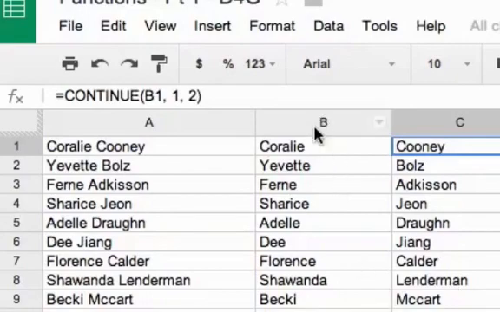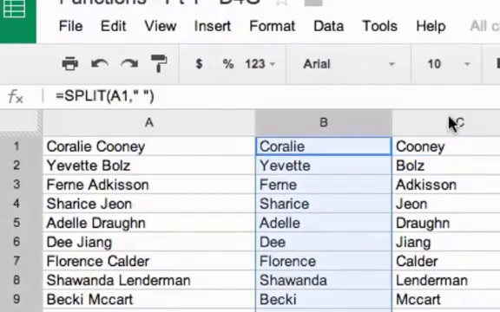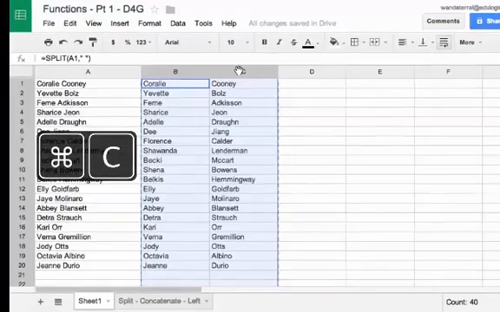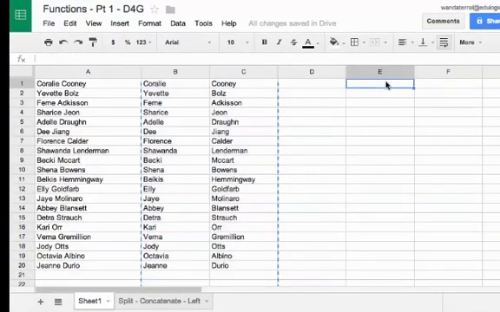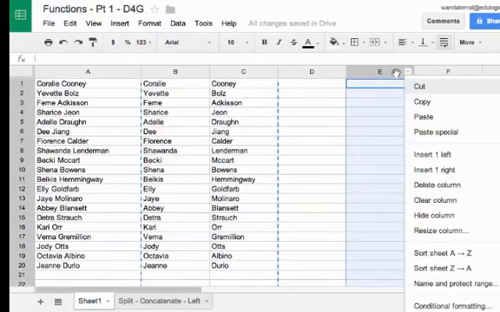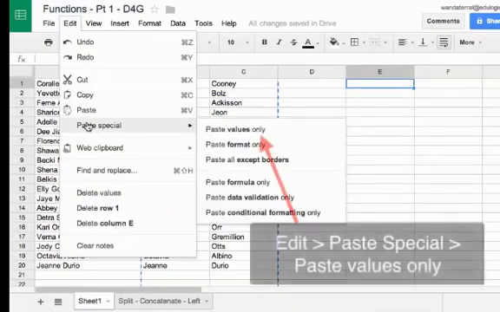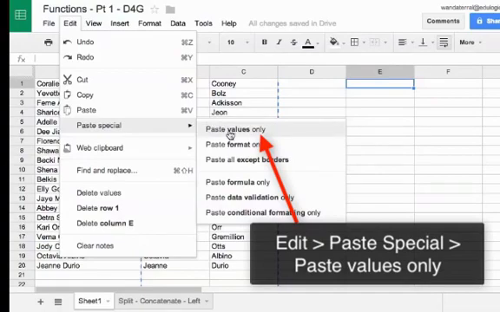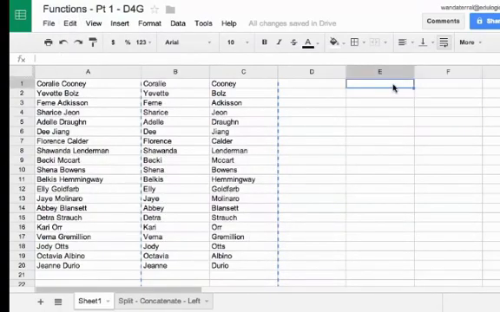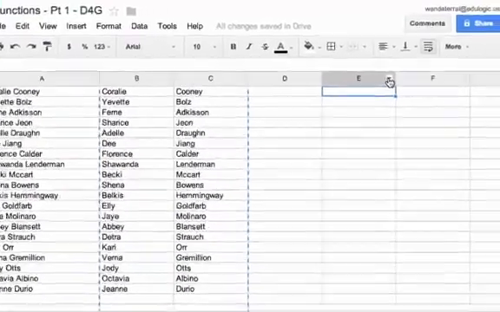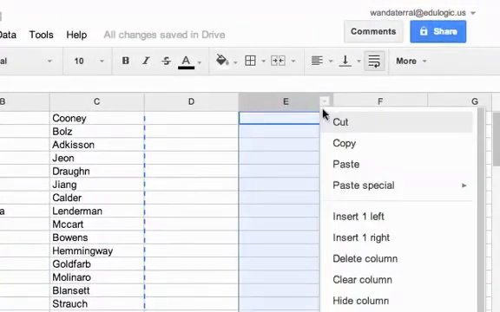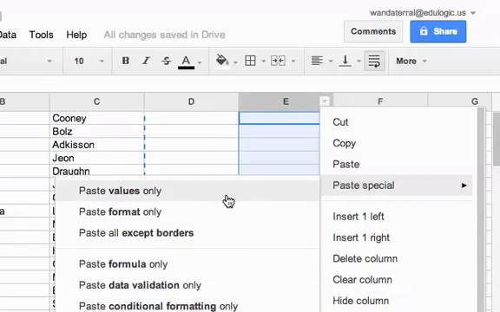So right now, the contents of column B and C are actually displayed as part of a function. If I wanted to have it separate from the function, I would need to actually copy those contents and then paste them, but not just paste, but paste special. So I can get to paste special either by the edit menu and go to paste special, paste values only, or wherever I'm at, I can pick that column, pick the little drop down on that column, and I can say paste special, paste values only.